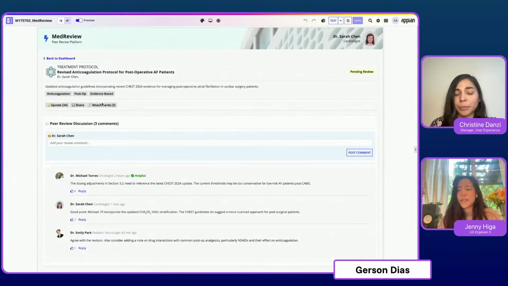Yeah, that's a good point. I would definitely love to be able to just drill into one of these. And if I were a med reviewer, to be able to say, oh, I actually want to see some other discussions related to post-op or anticoagulation. So yeah, that's a really good tip. All right, so let's go down a little bit further in the interface to the peer review discussion area. What are some of your thoughts regarding this thread?